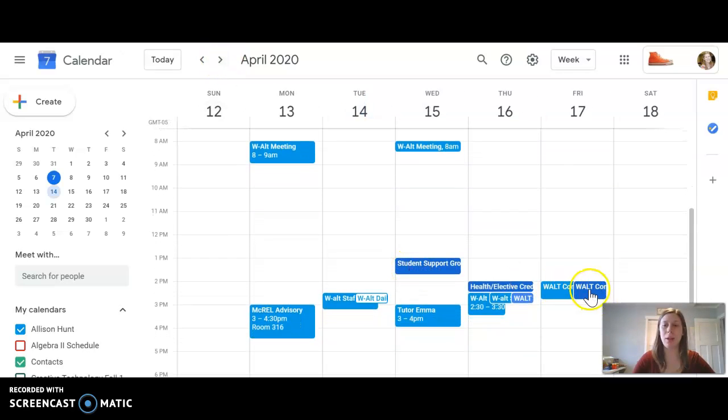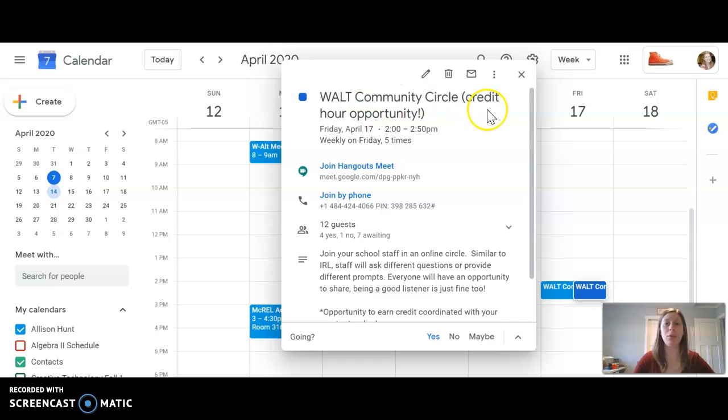There will also be stuff like community circle, which will be every Friday starting at 2. Different activities to check out.